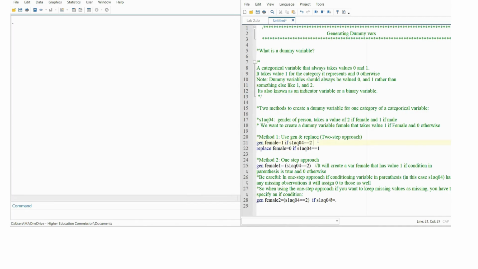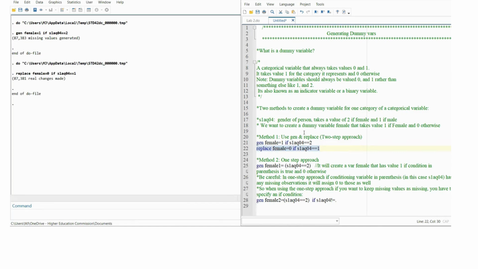So first, we will generate female is equal to 1 if S1AQ4 is double equal to 2, which means that this is going to create a new variable female that takes a value of 1 whenever S1AQ4 is double equal to 2, which is the condition for female. And for values of S1AQ4 other than 2, it's going to generate missing values in our new variable female. Then in the second step, we're going to replace female is equal to 0 if S1AQ4 is double equal to 1, which is the condition for a male. So in this way, we've created our required dummy variable.